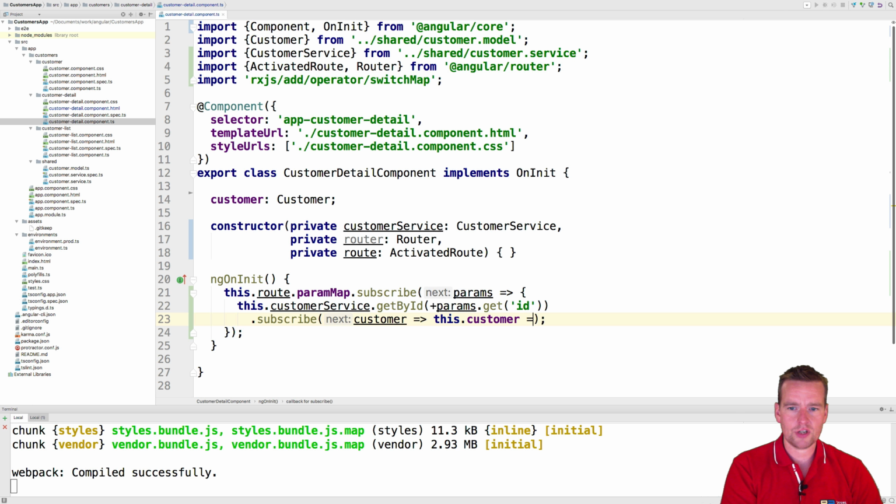Now we should be done grabbing this customer and putting it inside the service. So step 1, go and grab all the parameters. When the parameters are ready, go and grab the ID from that parameter list. When that is ready, send a message to the customer service that we want an observable that's ready to get the customer by the ID. And as soon as we call subscribe, send that customer to the local customer right here in our Angular application.